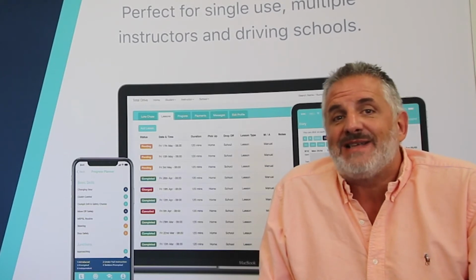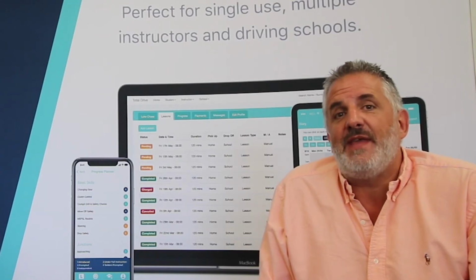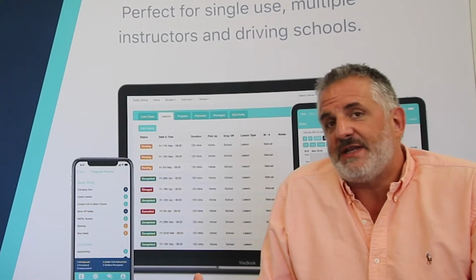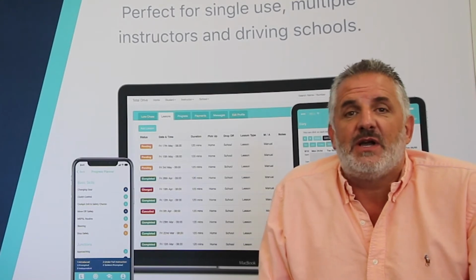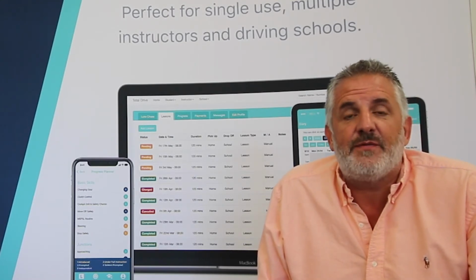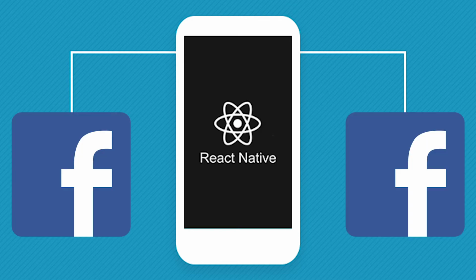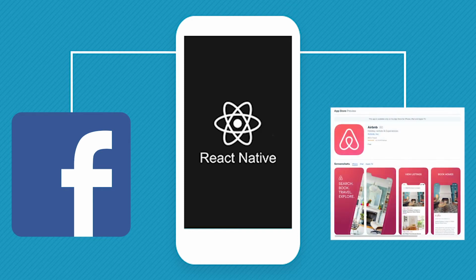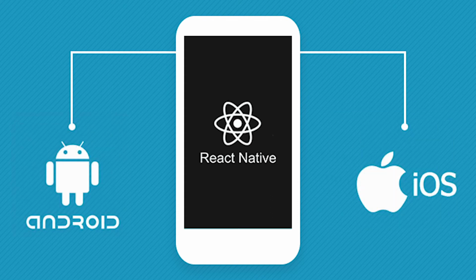The system is built entirely by us, in-house, by our developers, both the website and the app itself. Tom tends to look after the technical side of things for the app. I tend to look after web and marketing information. The app itself is developed using a system called React Native. Now, React Native was developed by Facebook themselves many years ago. And React Native is also used by massive companies like Airbnb, the likes of Wix, Facebook obviously, Instagram. So it's a well-used and well-supported system.